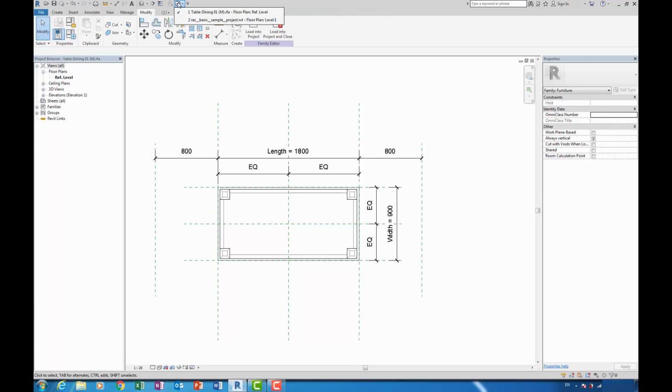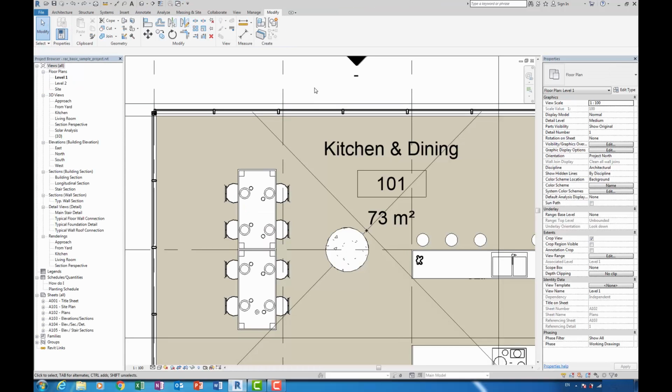Okay, transition back to the model. So previously in Revit, we could align and dimension to and from those reference planes that we'd placed in, but we didn't get all the information that would be, you know, really useful to us, such as the name, especially.